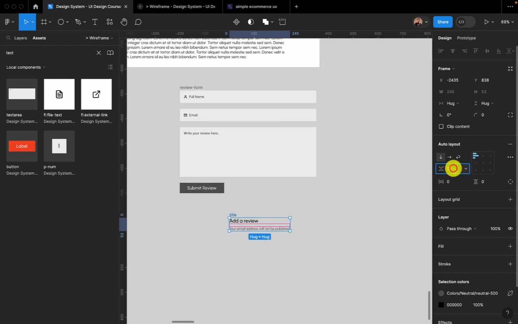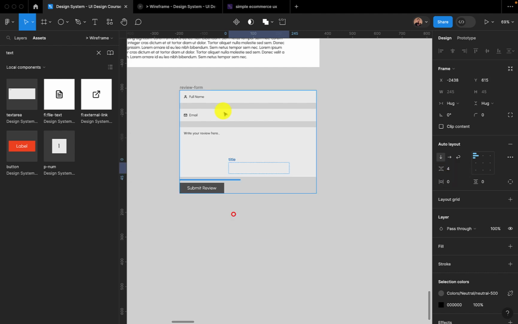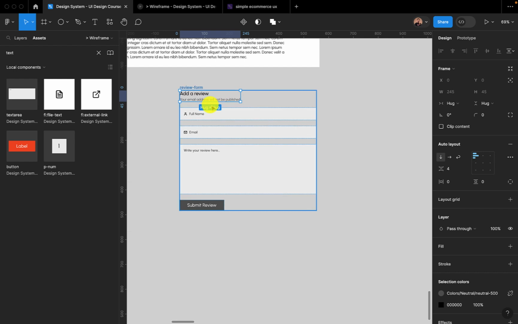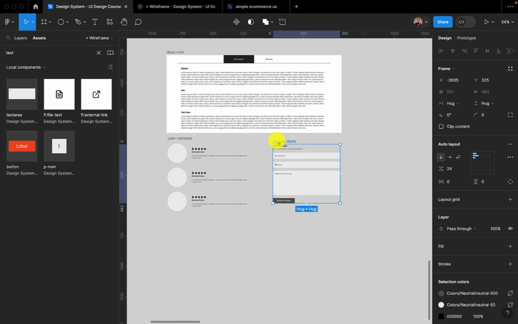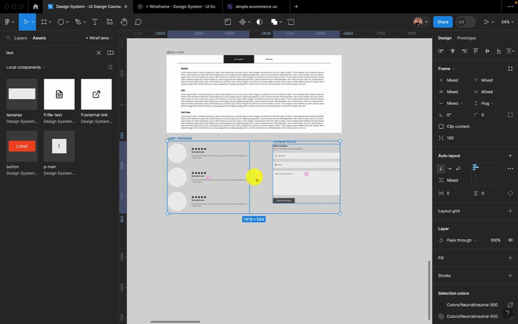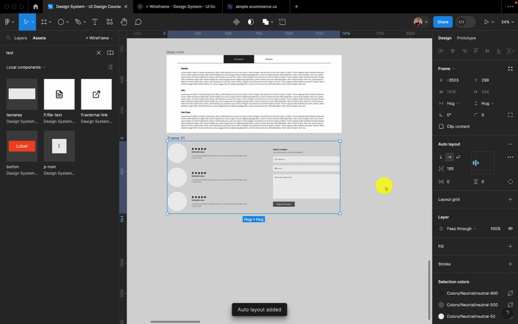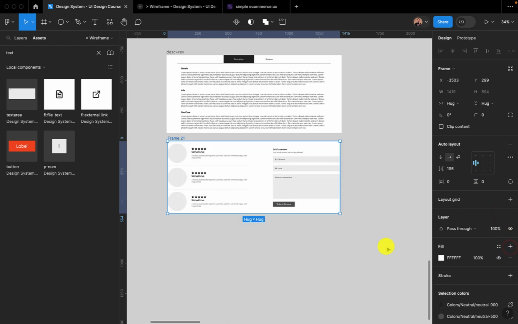I think this is even too much. 4 is cool instead of 12. So let's drop it there. So that's the title of our review form. I have our review form here, and we'll also have this one here. So we're going to make auto layout to both of them. I'm going to say auto layout and give this a fill. All right, so that's it.